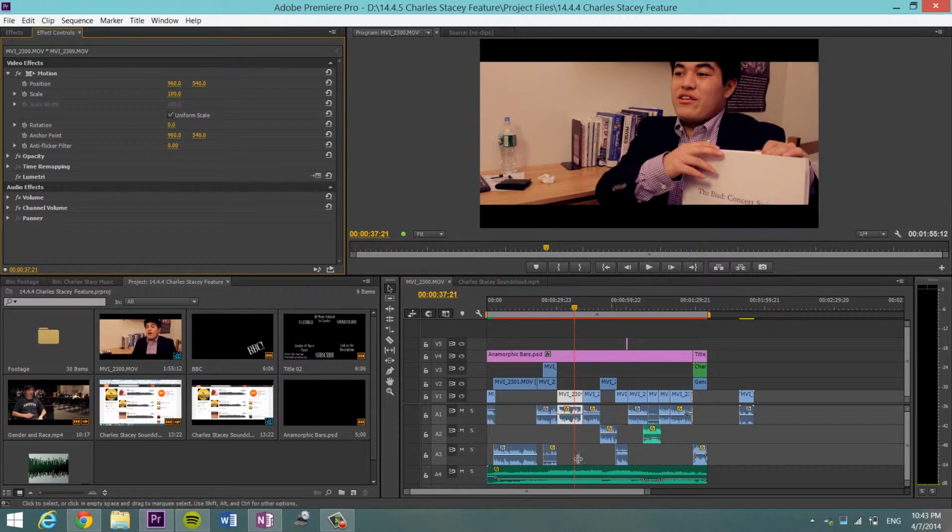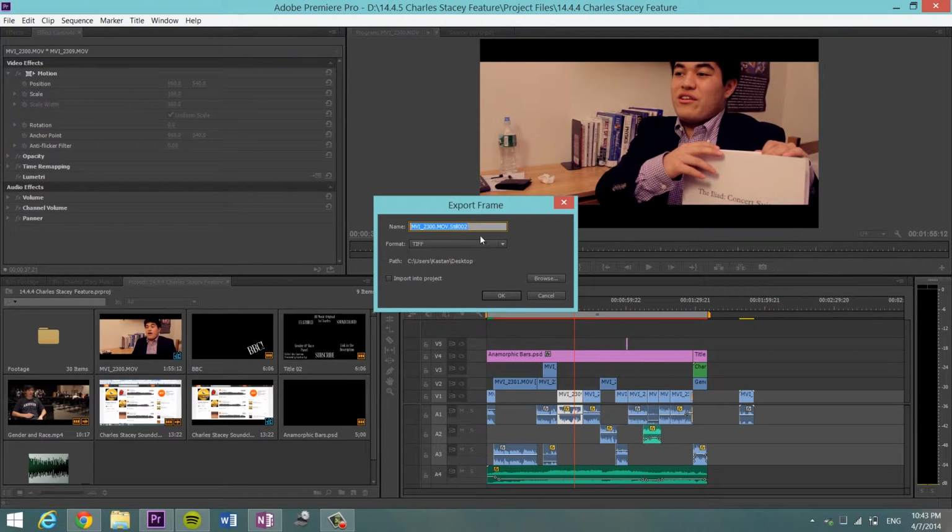That looks okay. And so then what we'll do is we'll click on this little camera icon here, which is export frame. Also Control-Shift-E to do that the shorthand way. So we can click that. It'll say, do you want to export this? And so we'll rename this to Stacy student teacher. I'm doing test just because this is for you guys.